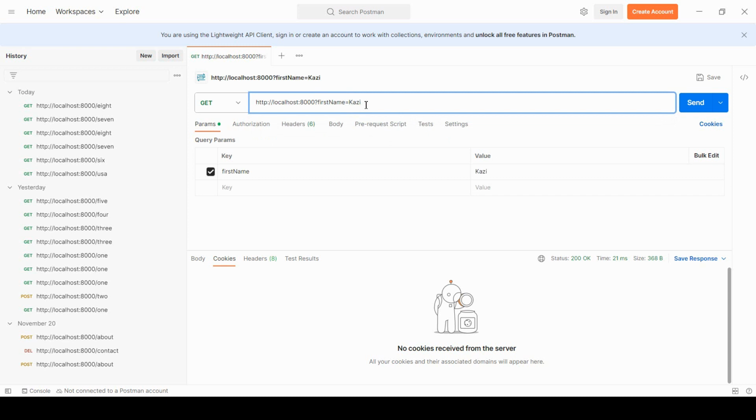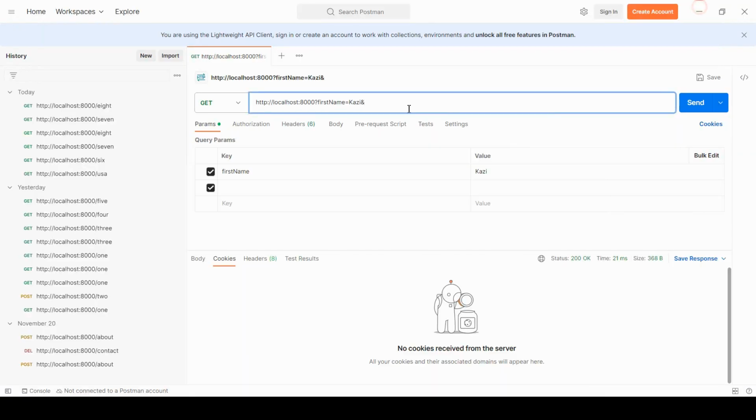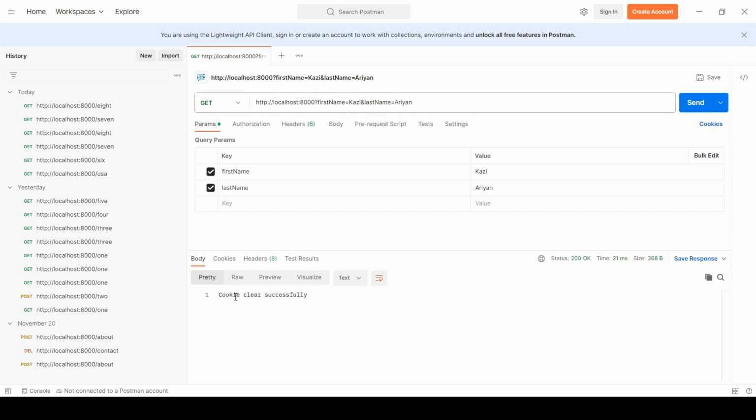Okay, Kazi. And because there is also another one, I want to add another name. I name it lastName. So after that, it will be lastName, and the last name value I make it Aryan. Okay, right now in our parameter area, that is our firstName, and our value as Kazi, and lastName equal to the value Aryan. And that is one of the GET methods. Right, now if you send it, that will be updated in our body.